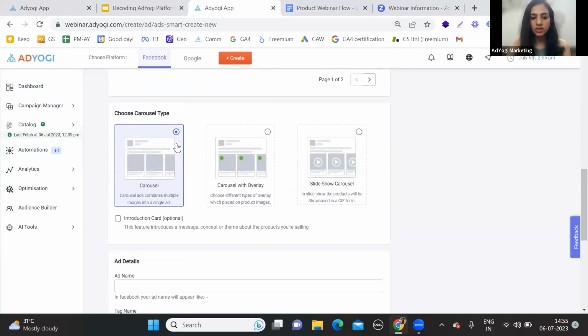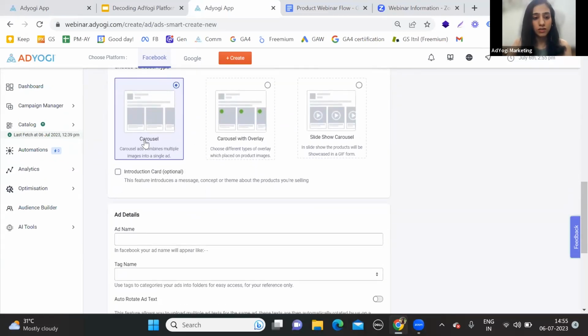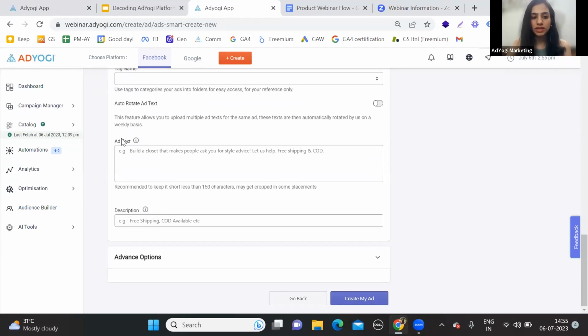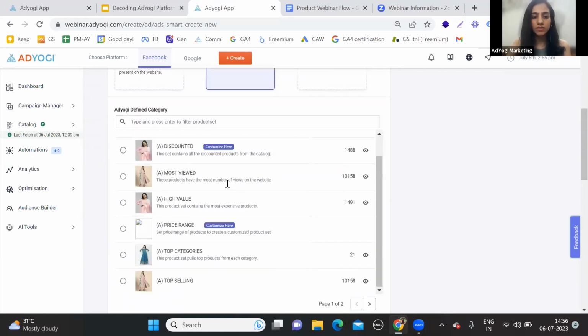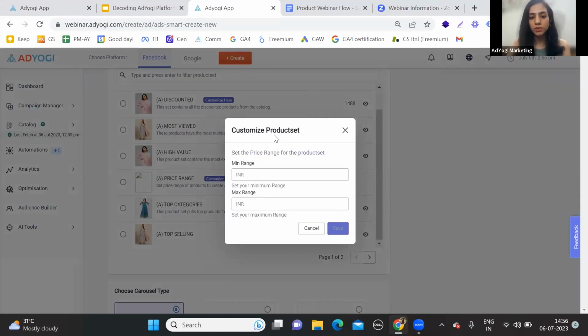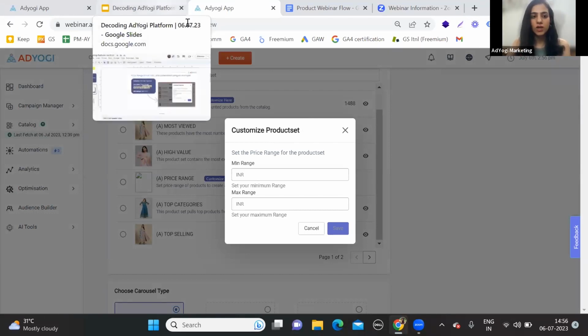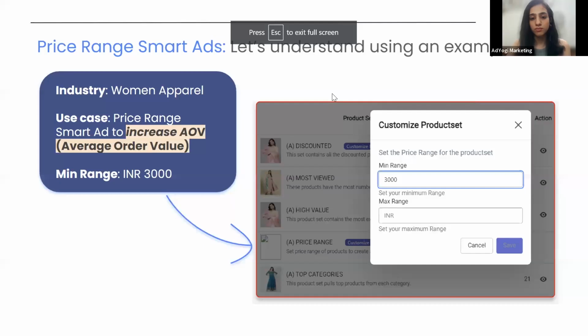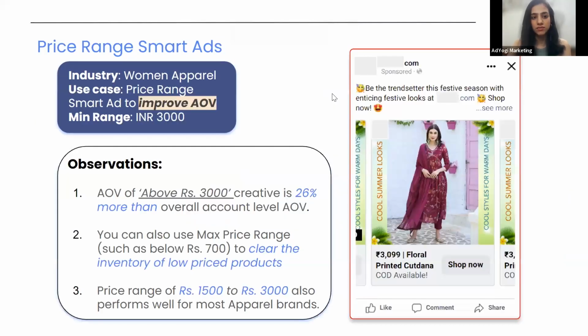Once you've put the price ranges, all you gotta do is choose the carousel type, if you want a carousel with overlay or a slideshow carousel. Put the ad name and the ad text that you want to be shown in the ad, create my ad, and you're done. So this is what this particular apparel brand did for themselves, and the price limit that they put was a minimum range of 3,000 rupees. Now let's head back to the results that they saw for themselves by implementing this strategy.